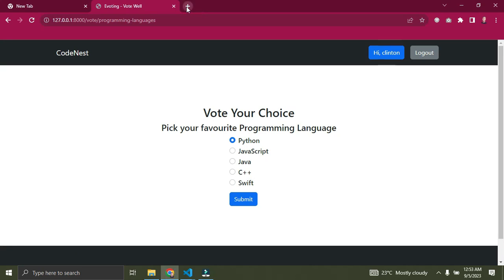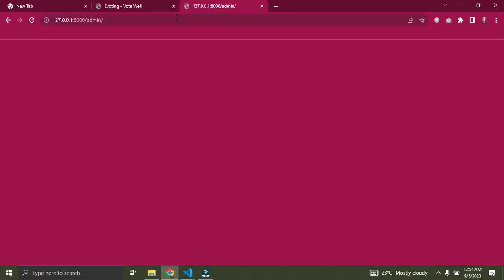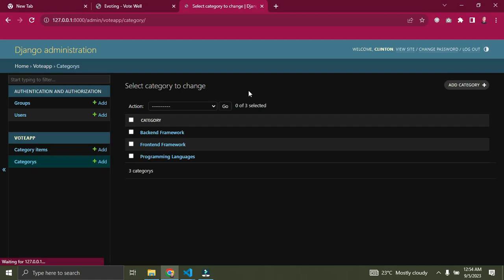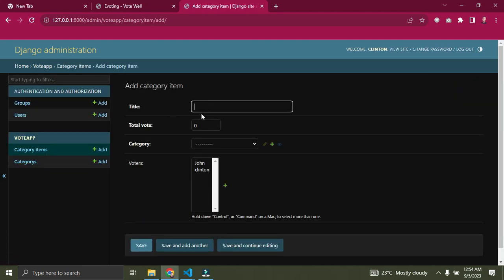We're going to go down to the admin now, 127/admin. Okay, let's add some category items. We've only added the categories, which are these three. So now let's add some items under each of these three categories. Let's start with the category of programming languages.